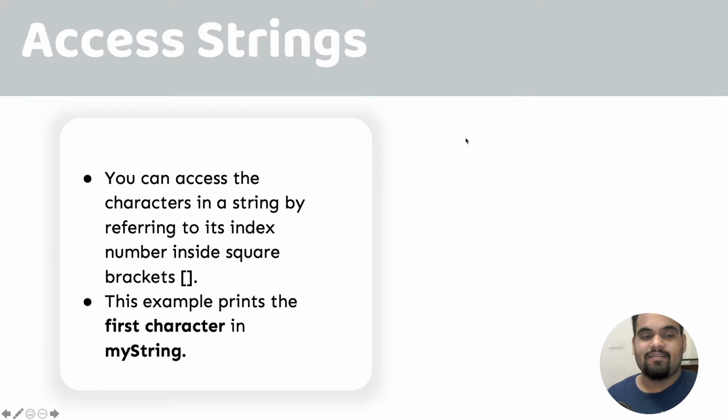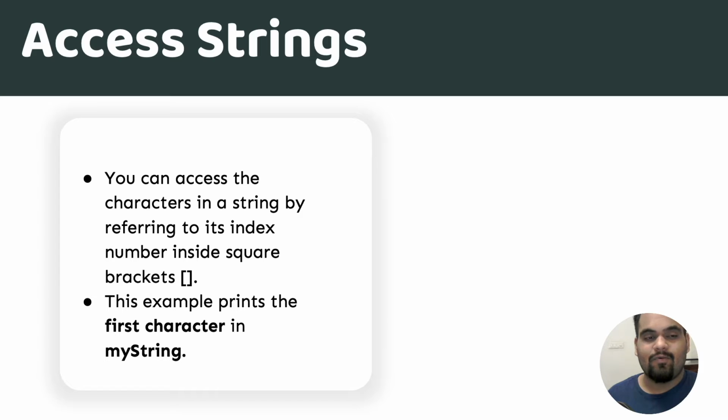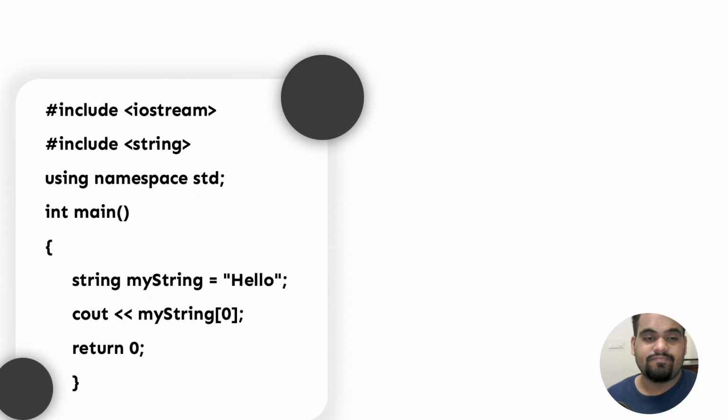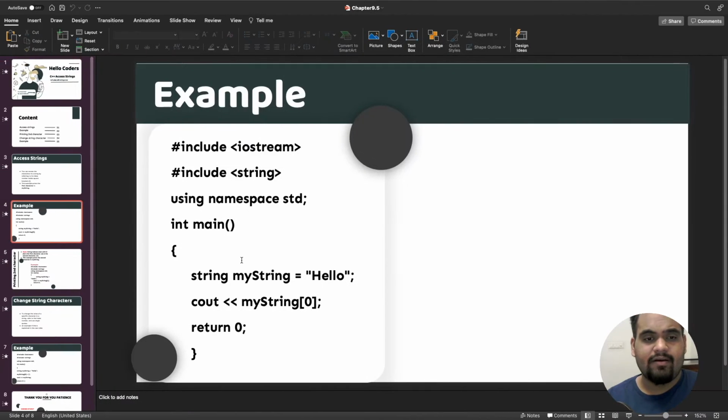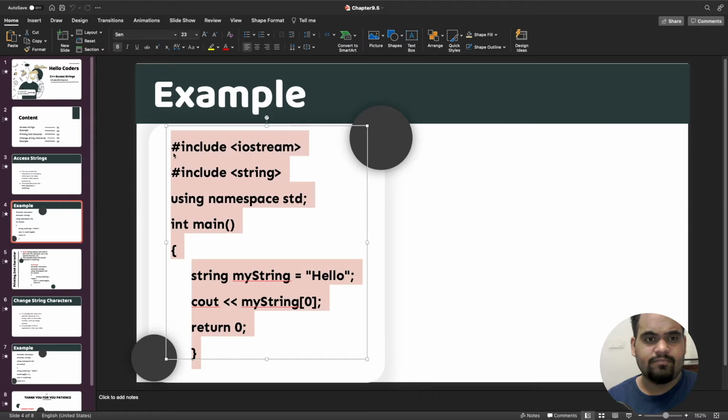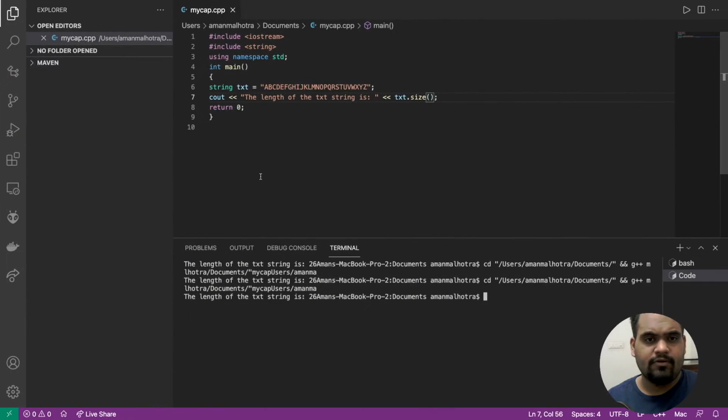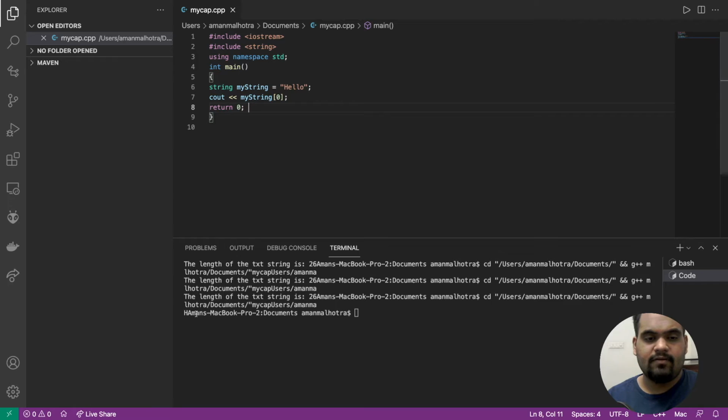Now let's start with the basic and the most important idea of that, what exactly are we going to do. You can access a character in a string by referring to its index number. Now what an index number is is something very important, and I'm going to tell you right away after this. For example, if you want to print the first character in my string, how do you do that? Let me press escape and copy this program and put it in my VS Code. Now I'm going to save this program and run it right away. Okay, now we get the output as H.